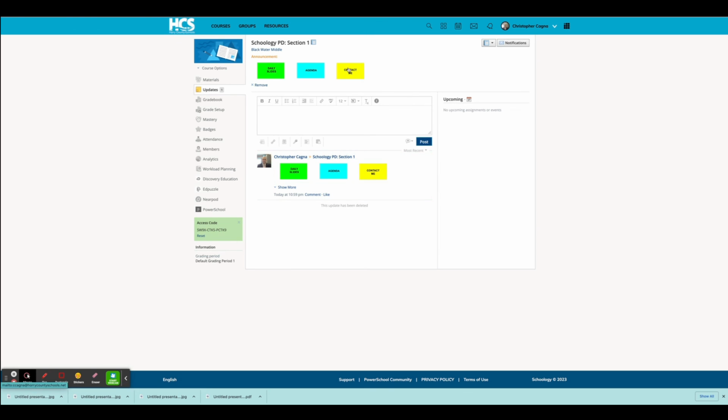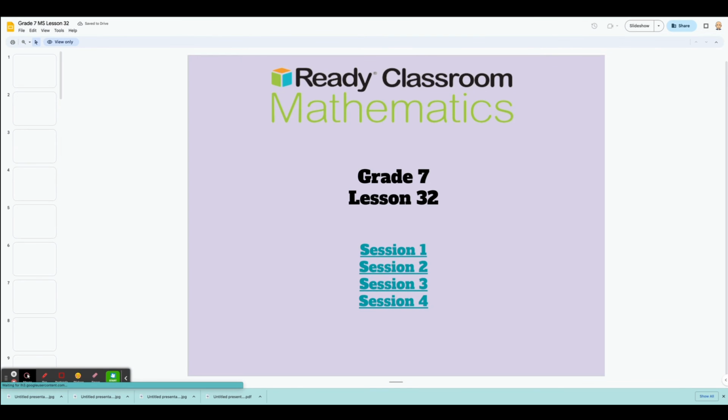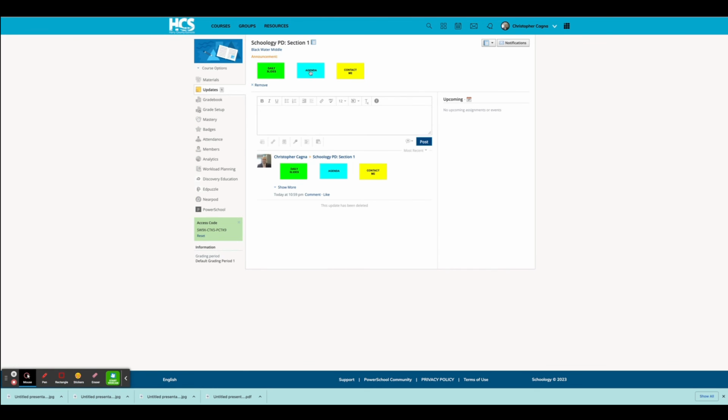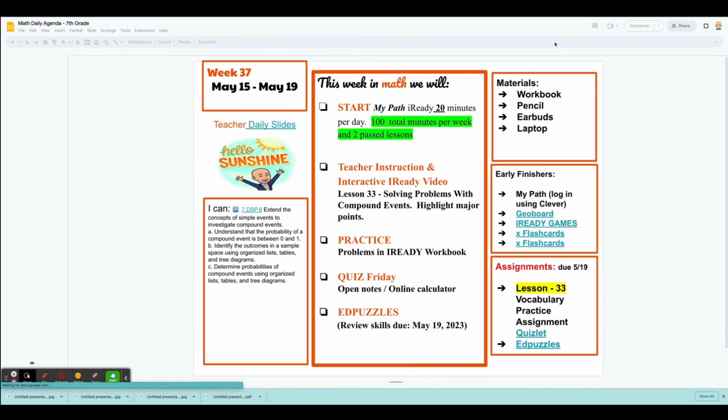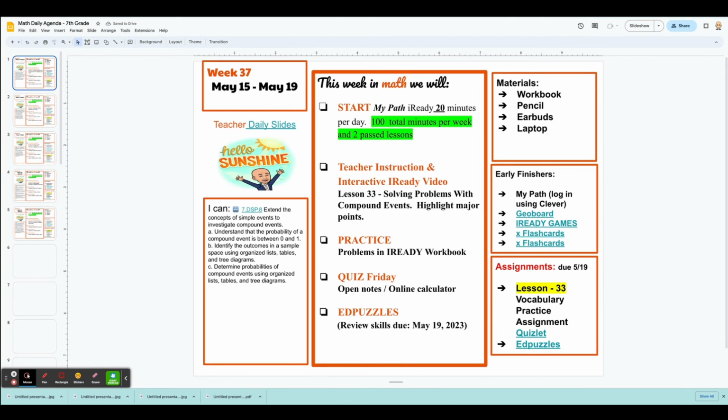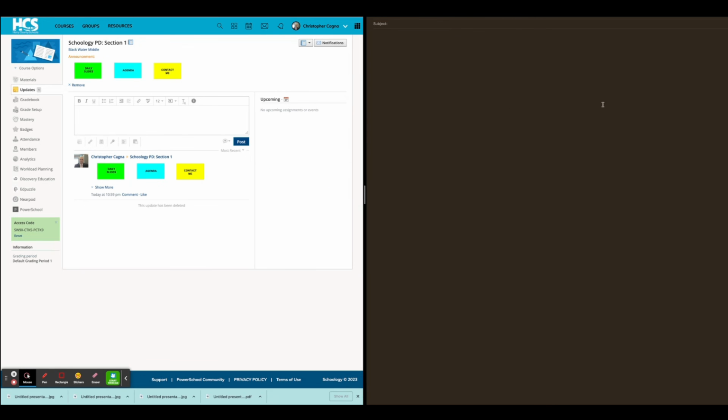This will remain at the top of the page when the students sign in. Everything is linked, or should be. There's my daily slides, so that worked out well. There's my agenda. And my email page opens up for Contact Me.